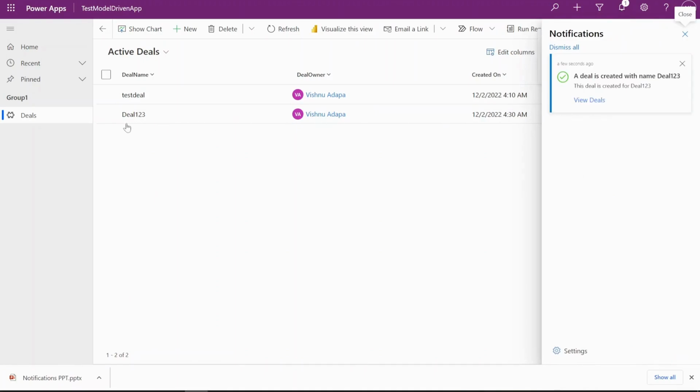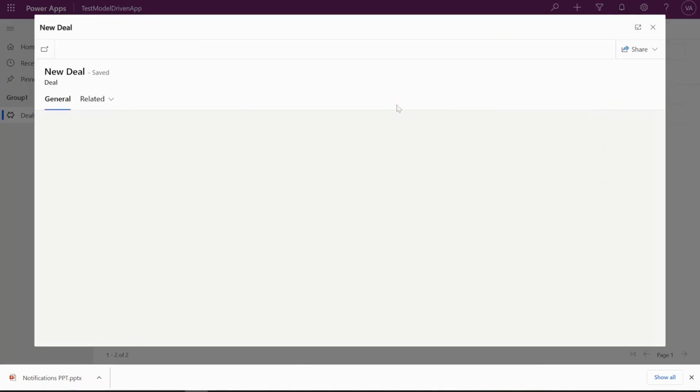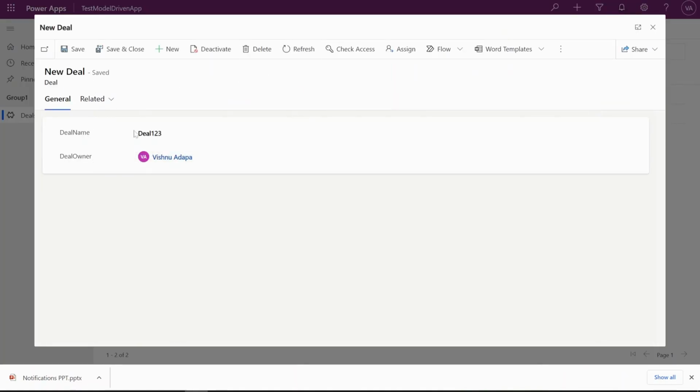Okay, so deal 123 is the name of the deal I created, and it just sent a notification to the user saying that a deal is created with the name deal 123. I'll show the notification template I gave. Whatever we gave in the same format is coming up here, and there is an option to give a hyperlink as well. If you want a user to navigate to the deal, you can do that. In my case I'm using a hyperlink called view deals, and when I click view deals, it shows me the deal details in a model window.